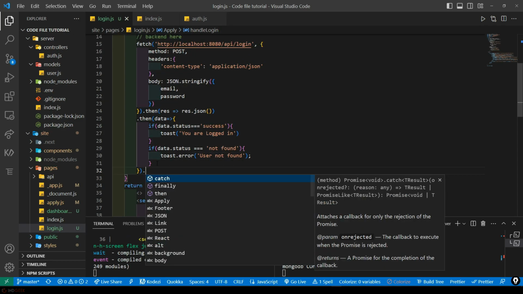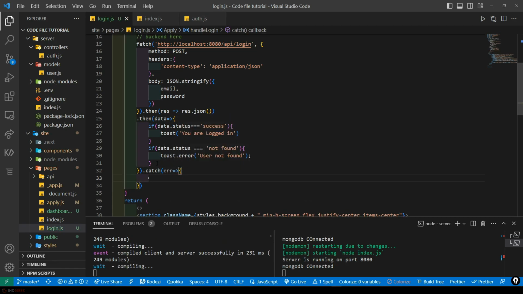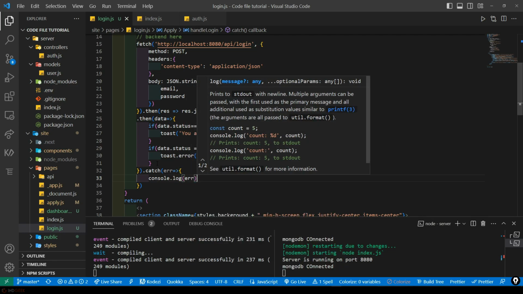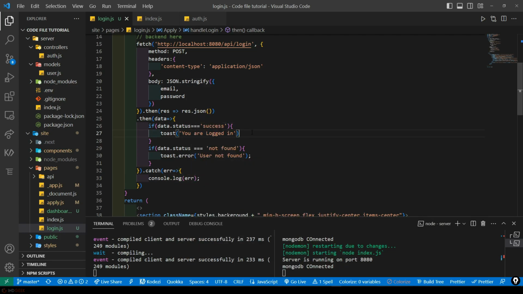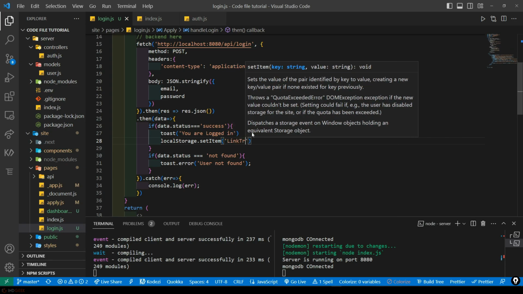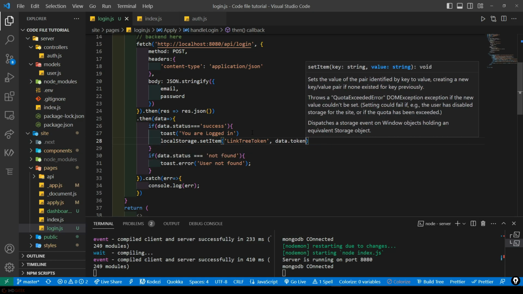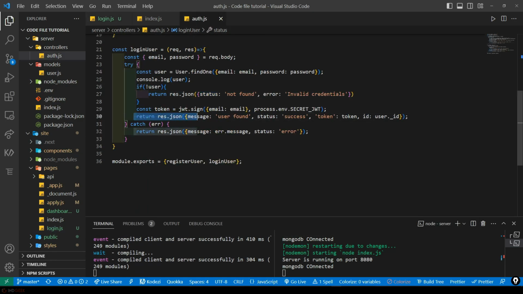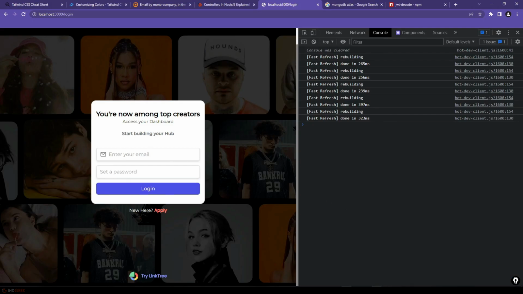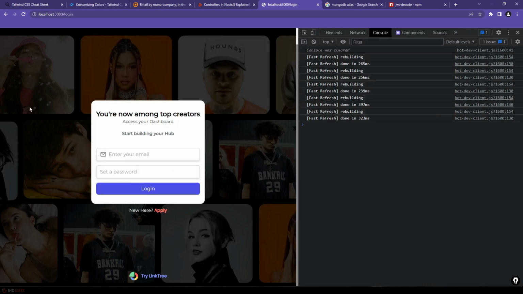And if any error occurs, then we will do catch error, console.log error. And when we have found the user successfully, we want to set a local storage item also. Local storage set item, linktree token, and the value will be data.token. Make sure we are passing the token. This is return, we are passing the token. Yes, let's try logging in. I actually forgot all the username and ID. Let's try this one. The password is actual.